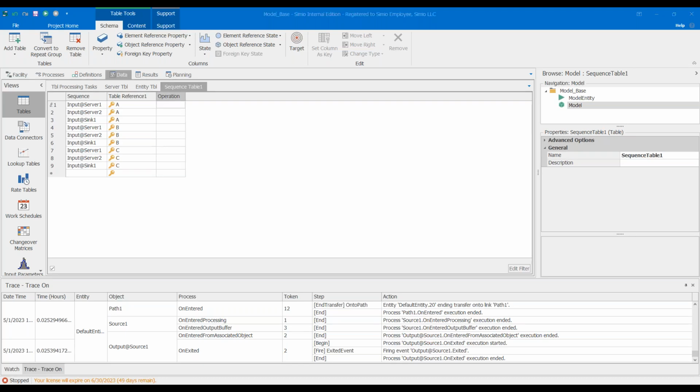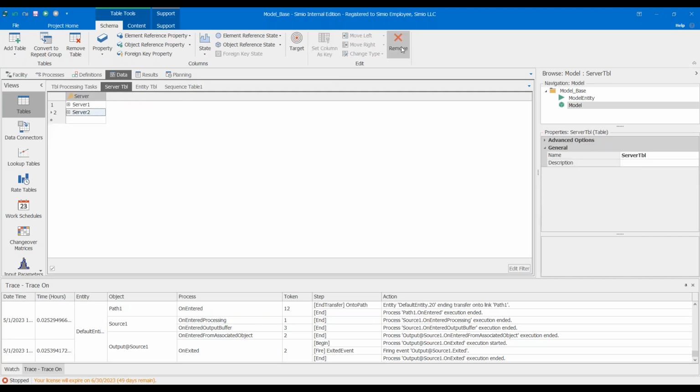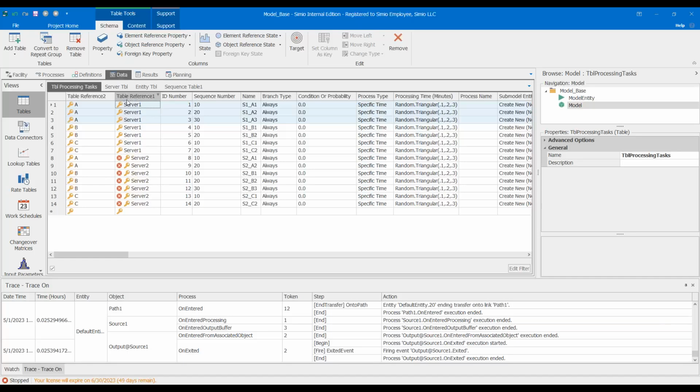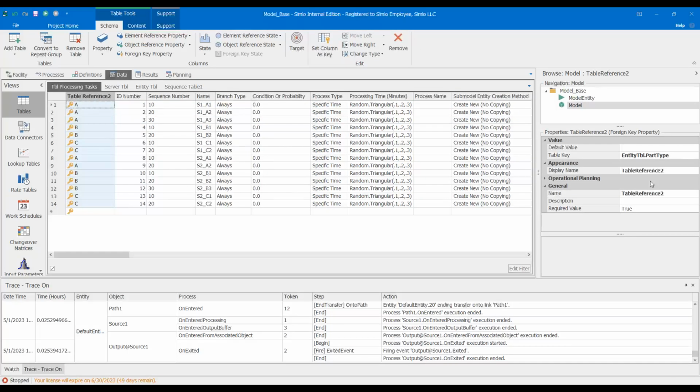And here I'm just going to copy over something I have written out so we don't have to waste the time writing that out again. So here it's just an operation name that says the part type and the location. And these are all unique, and I'm going to make this a key. So we actually don't need the server table anymore, and we're going to remove that row. And we're actually going to change this.